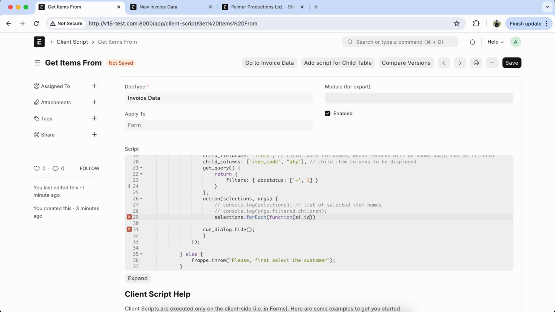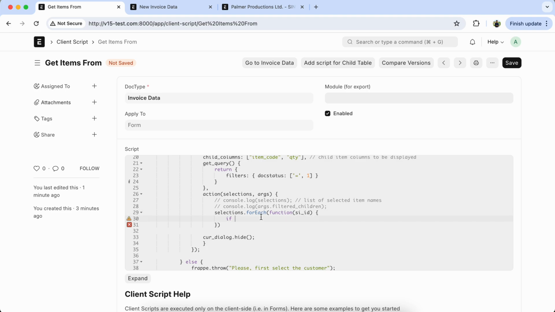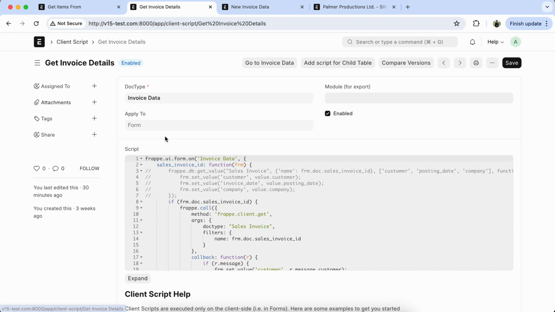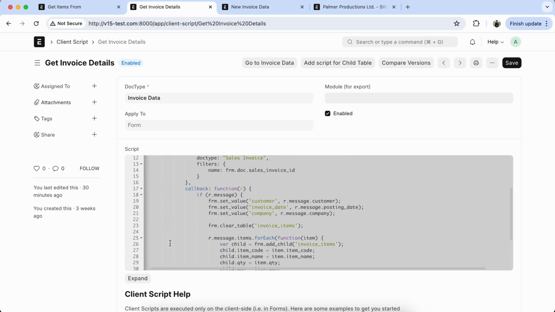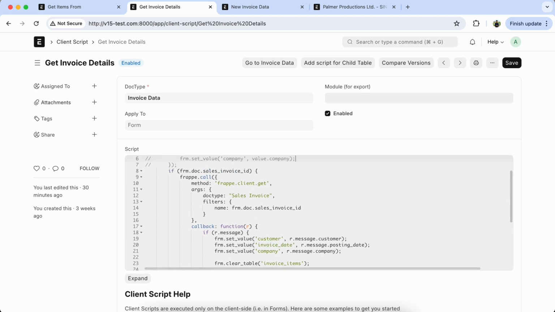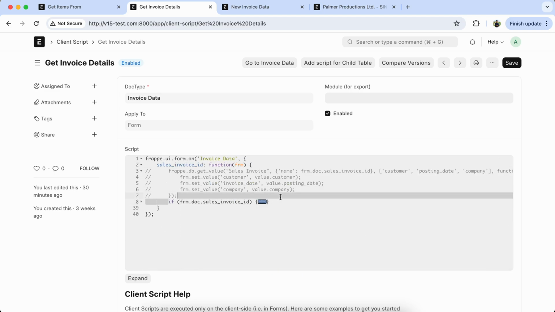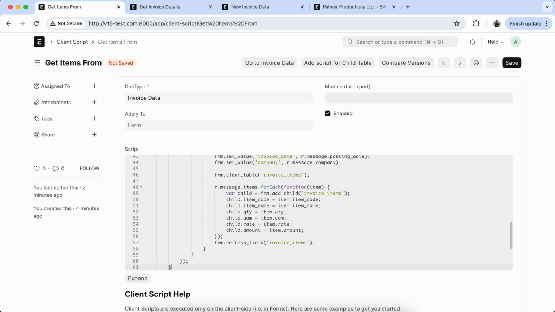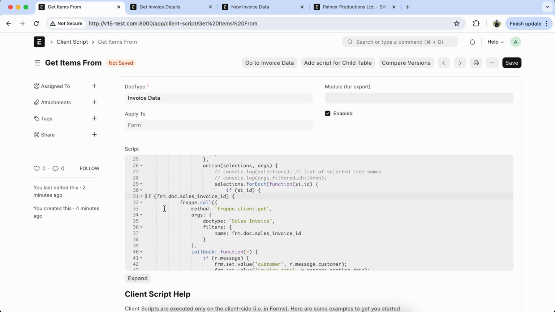SIID. If SIID. Now we have to use the client script to fetch the data from one doctype to another, which I covered in the previous video. So if you haven't checked it, please check it. So copy the code, paste it in the current script, set the indentation.